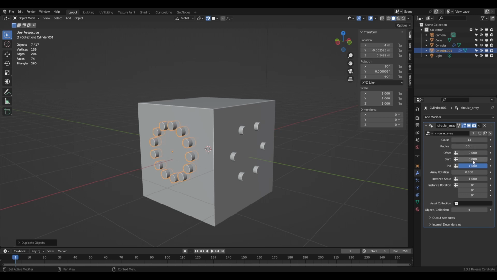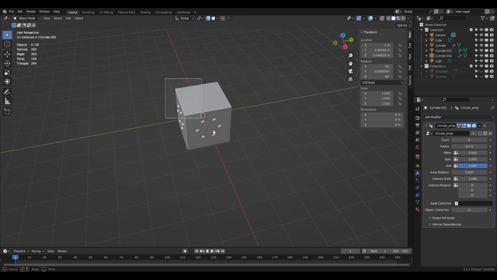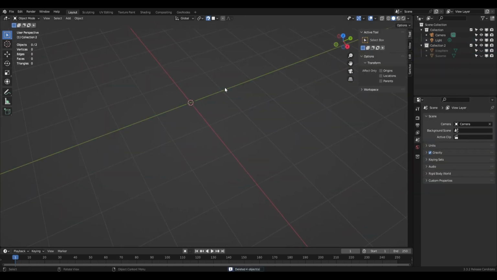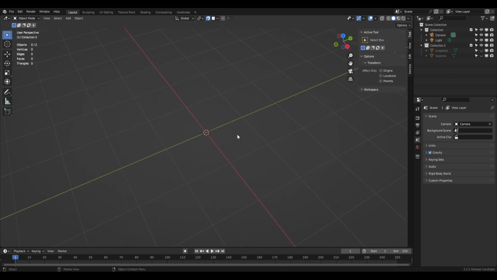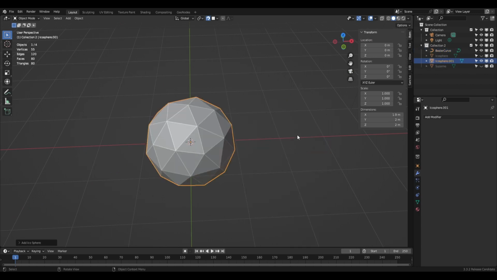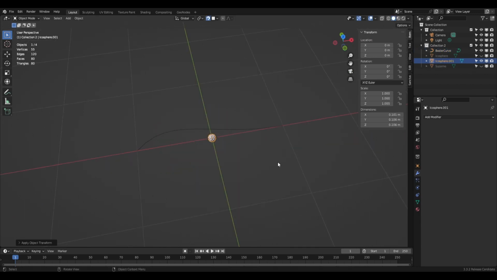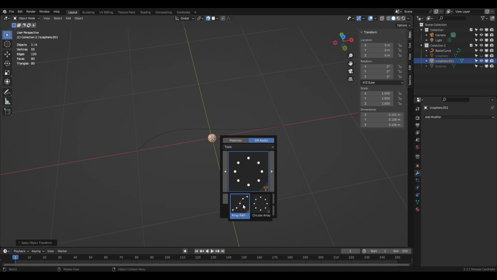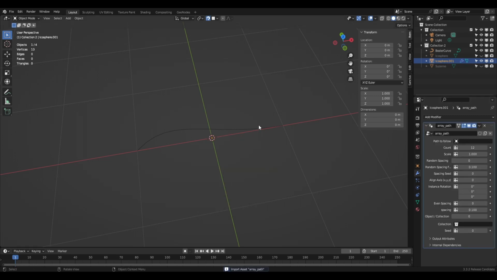We have values for start and end. You can create arcs. You can change the radius. You can rotate the array. Instance scale. We also have a tool to instance objects along a path or a curve. I will add the curve, an object. I will apply the scale, and selecting the object, I will use array path, apply asset to object, and then I won't see anything because I have to select the path.